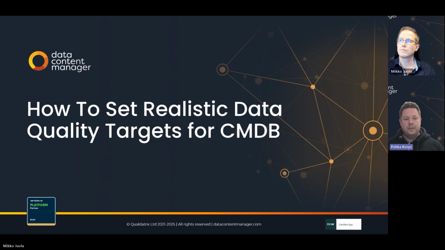Today, we're going to be talking about a topic that is really close to what we do with Data Content Manager and what a lot of our customers do. We're going to talk about how to set realistic data quality targets for CMDB. So let's get started with that.